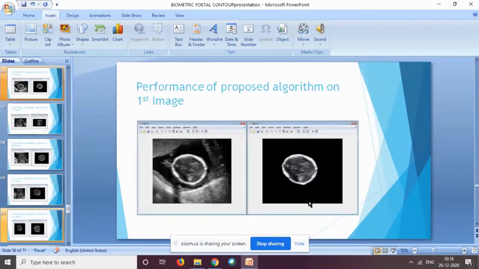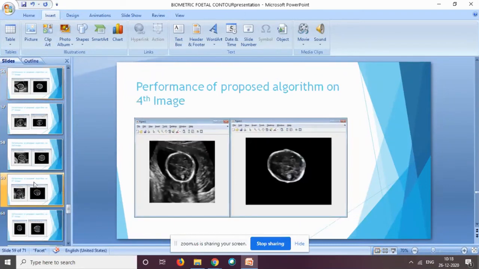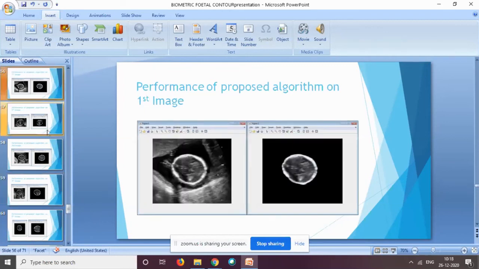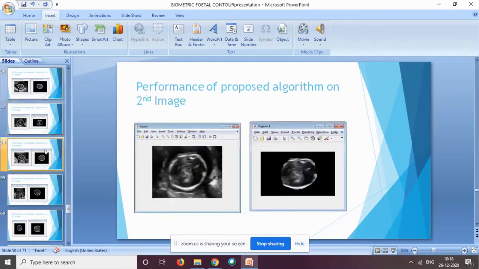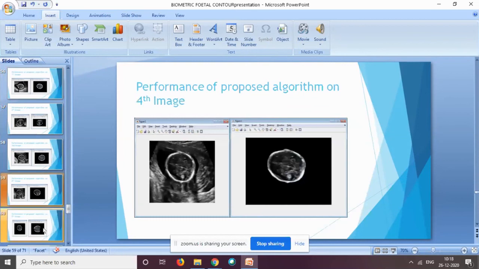So this is the performance of my proposed approach, wherein I got this circular part. So my job is over here: I extracted the fetal contour, the boundary of the fetal contour. This is the performance of my algorithm on the first image, on the second image, on the third image. Like this, I performed the evaluation.